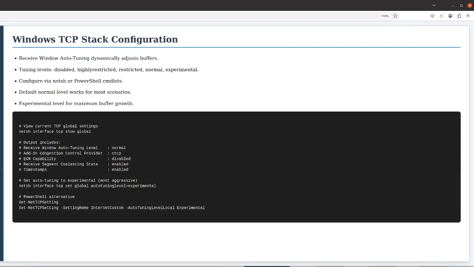Windows TCP stack configuration. Windows operating systems have their own TCP implementation with different configuration approaches than Linux. Understanding Windows TCP tuning is important for mixed environments and Windows-based server deployments. Modern Windows versions, starting with Vista and Server 2008, include Receive Window Auto-Tuning, which is Microsoft's implementation of automatic buffer sizing. This feature dynamically adjusts the receive window based on network conditions, similar to Linux auto-tuning.